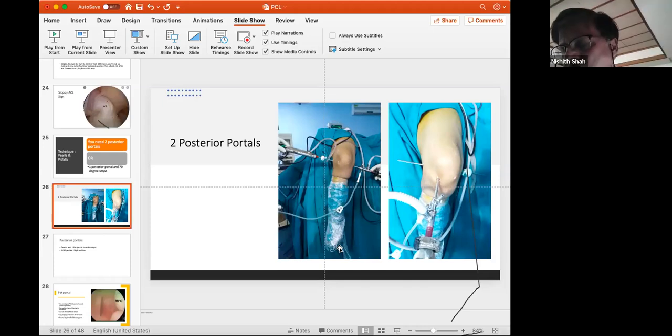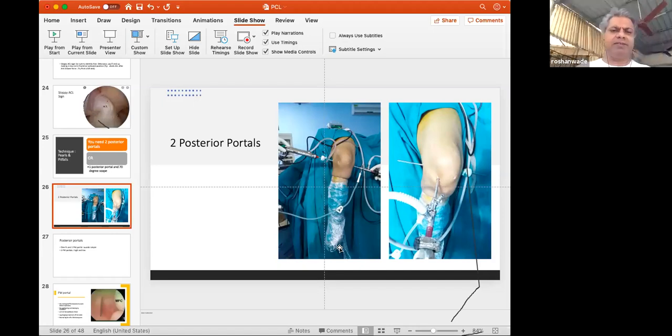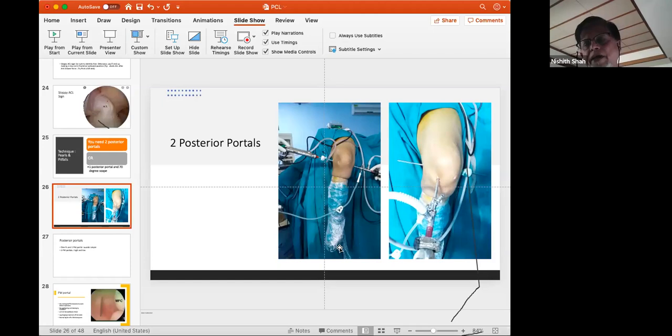Both portals also make a lot of difference, you know. Transseptal makes your life very easy. And you can really erase the capsule from the posterior part of the tibia very nicely if you have both the portals. You know, even the shaver use becomes safer when you have both the portals. I think the tip in arthroscopy is visualization.